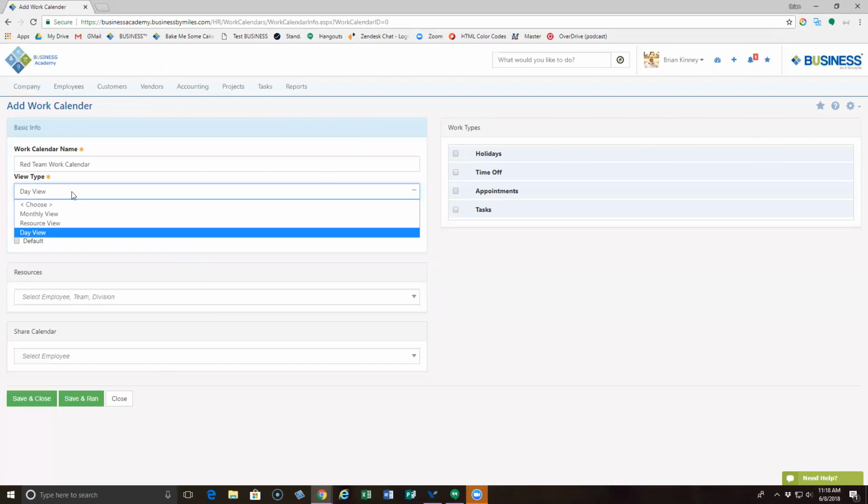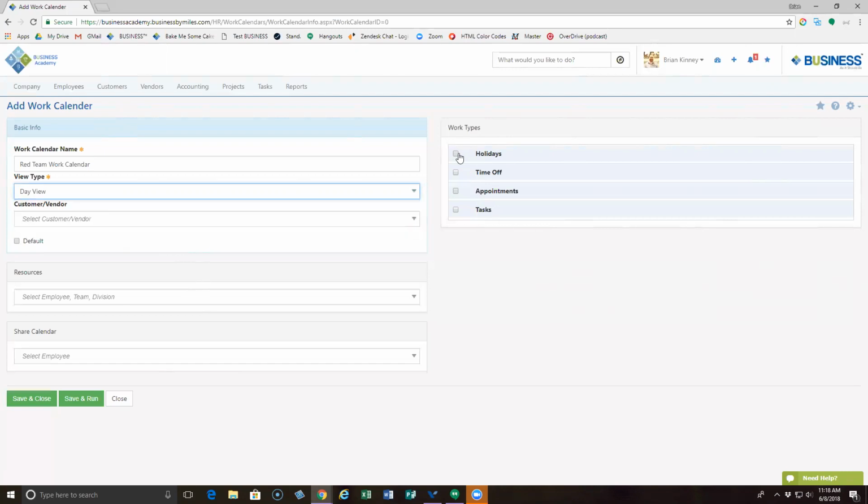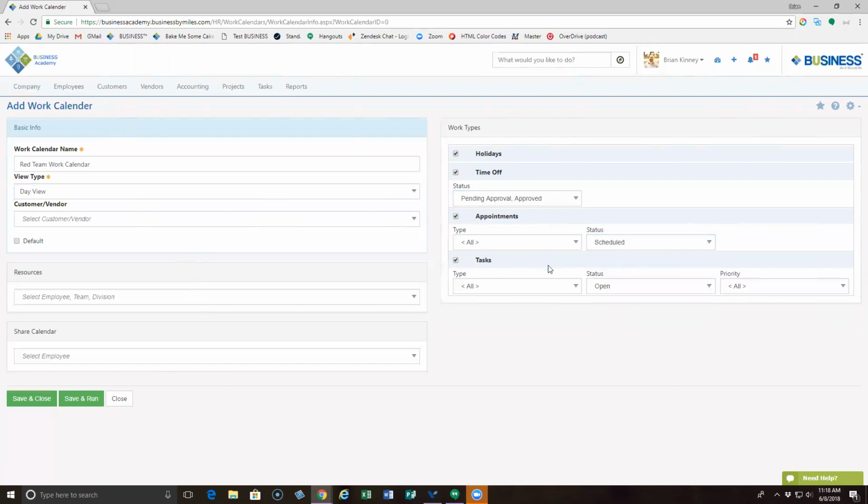And you'll see as I change view types, I have different work types to choose to show on my work calendar. So day view, I can show holidays, time off. I can choose my status of time off, whether it's been pending, approved, denied, or canceled. I can choose my appointments. I can choose my status. I can also choose my tasks. And here I can filter by task types. Can filter by task status, whether they're open, on hold, done, or canceled. And I can also filter by priority.